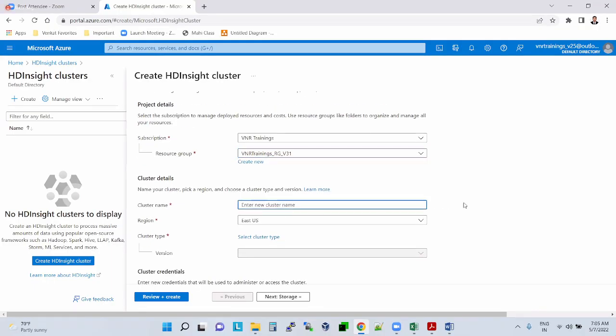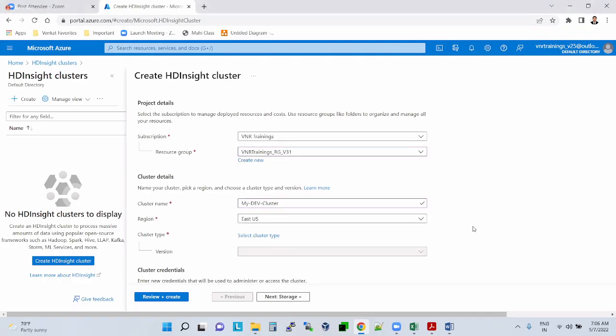Now you need to enter your cluster name. My dev cluster. Sorry guys. I've given the cluster name, and again I'm selecting the location also.